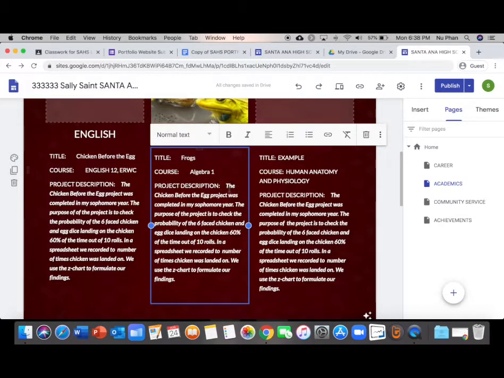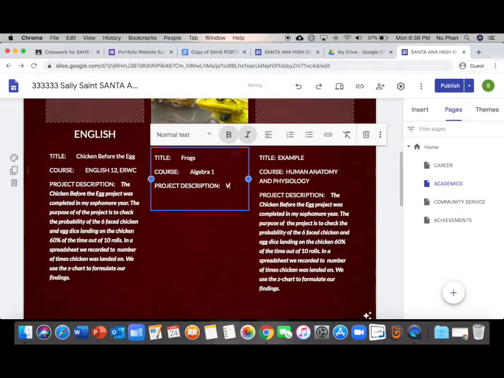And then project description is describe the project. Literally describe it. So you can say the video was a group project. We gathered data on the flight of frogs. We used the ratio and speed formula to get our findings.